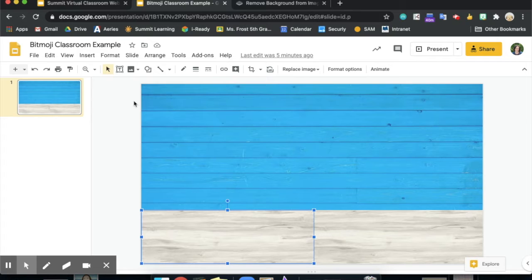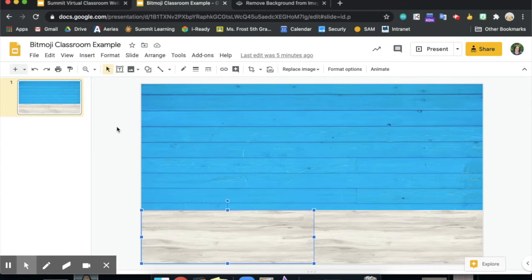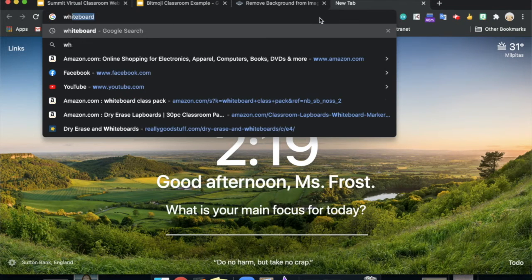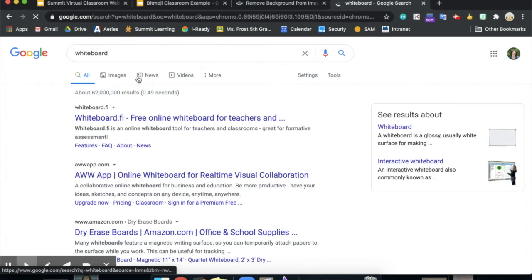One of the key websites that helped me make my Bitmoji classroom is Remove Background. So it's remove.bg. This website helps because you can find product images from around the web and remove that background from it if it has a white background, and it'll make everything look all neat and tidy. So all I do is go here and I type in a whiteboard because I always start with my whiteboard.